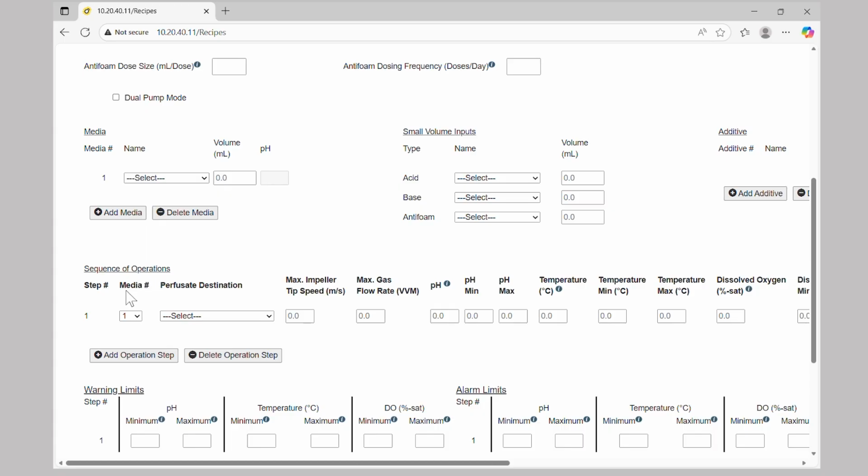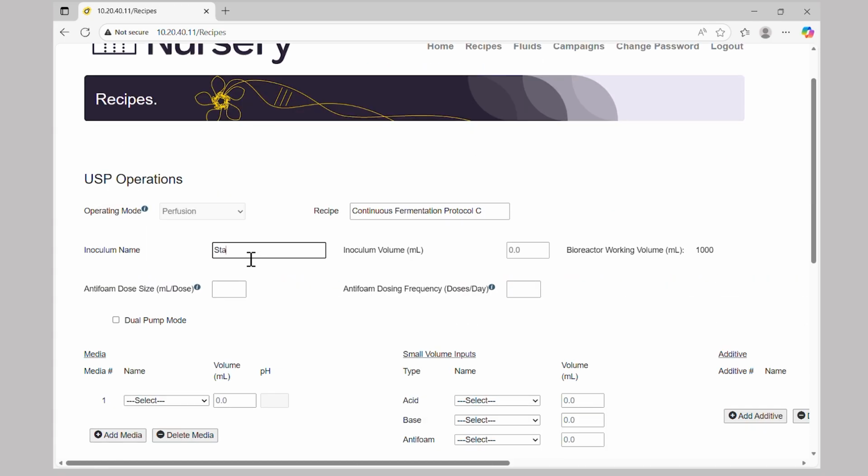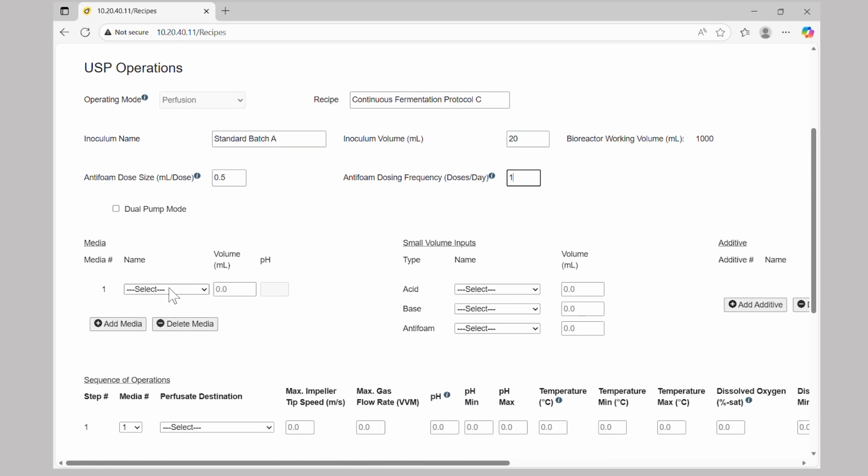In the USP operations panel, some details are already filled in from the previous step. Here, you'll enter the inoculum name and the inoculum volume that you'll add to the bioreactor. The working volume of the bioreactor is always 1 liter. You'll also set the antifoam dose size and frequency. If you want to enable advanced media strategies, you can check the dual pump mode box. There are several options for media blending strategies that use the 2 media pumps. We recommend you review the user manual to find which suits your fermentation.